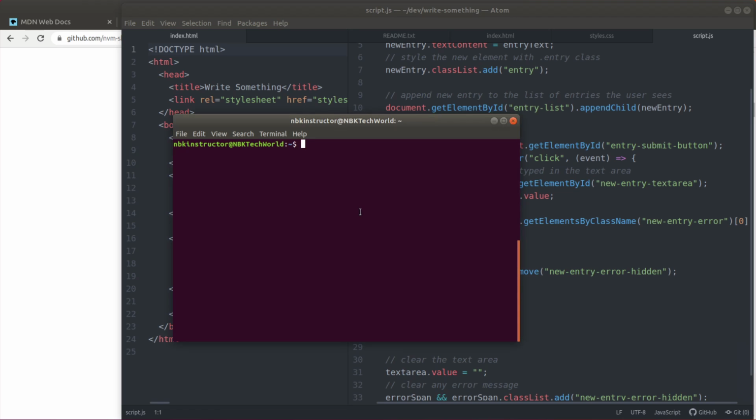Welcome back. After installing Node.js, let's keep going. I'm going to cd to the directory that contains my project. I'm going to do ls. Here are my files right now: index.html, script.js, styles.css.